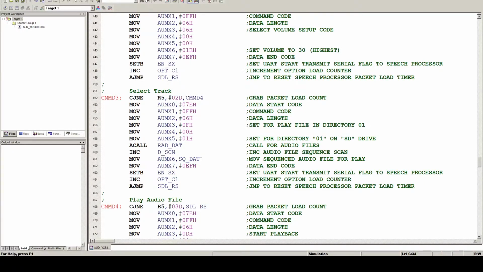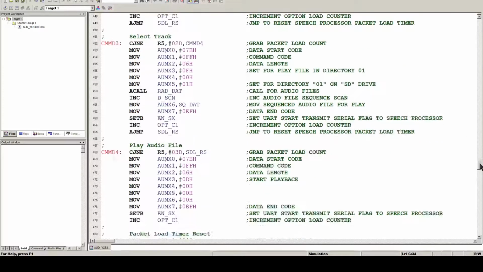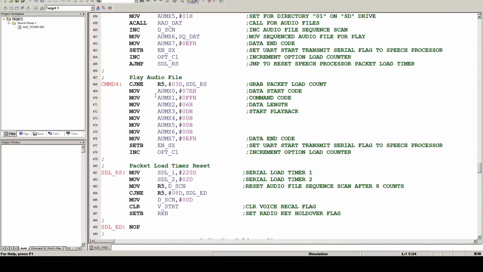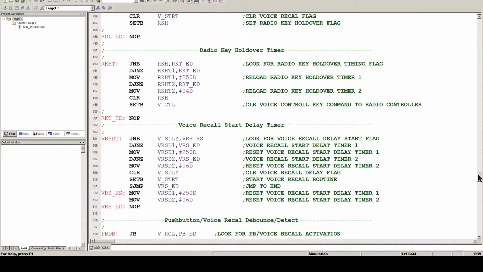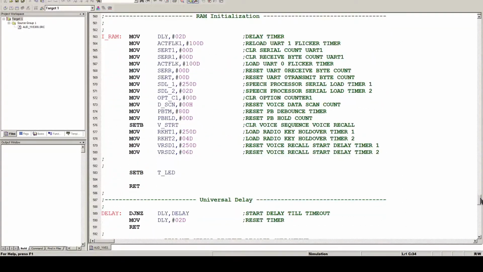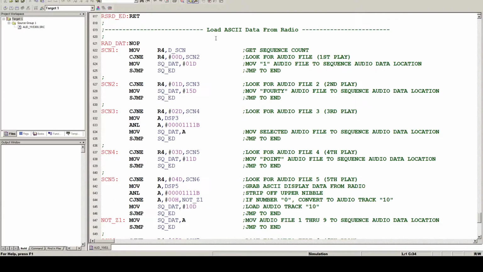And that, in another section, is loaded with the particular display data from the 7950 that is sequenced into this 6th location. And then the next command is play audio file. So now we go down below to the subroutines. This is the ASCII data coming from the 7950, and we have to decipher this, and that SQDAT showed earlier.